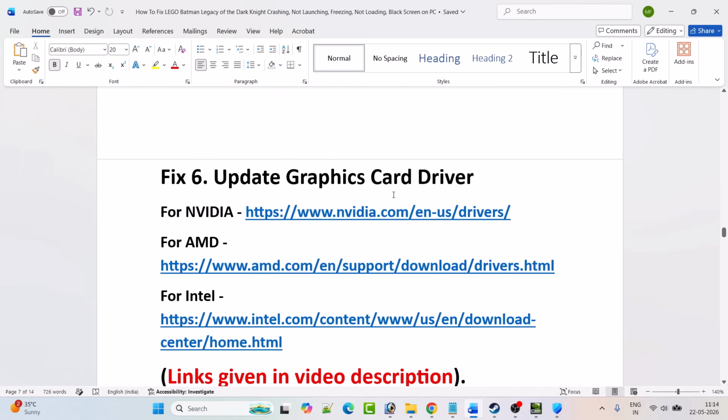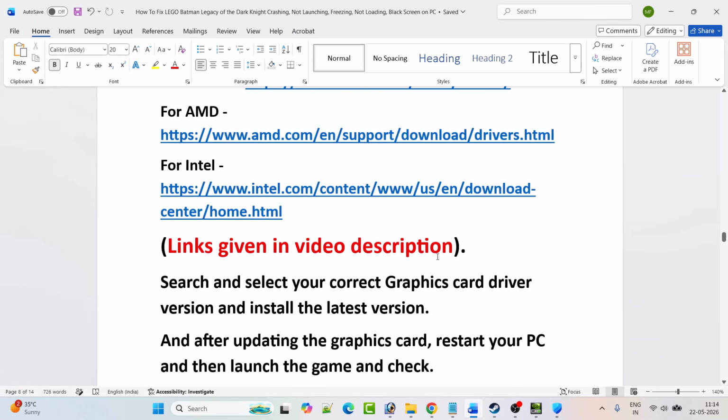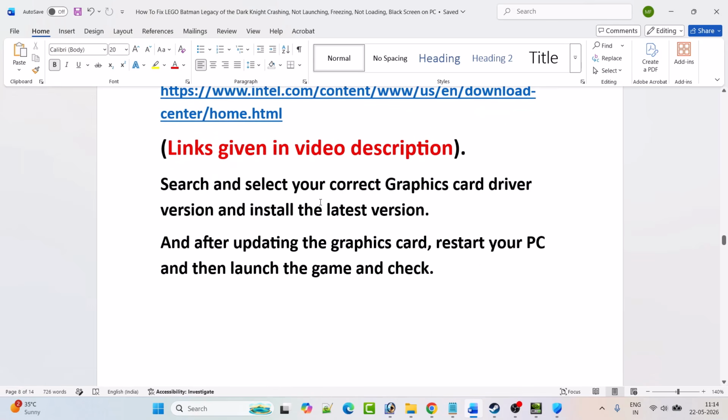Fix 6, update graphic card driver. So if you have an NVIDIA graphic card, go to the NVIDIA website. If you have an AMD graphic card, go to the AMD website. If you have an Intel graphic card, go to the Intel website. Links are provided in my video description. What you have to do is search and select your current graphic card model and install the latest driver version. And after updating the graphic card driver, just restart your PC and then launch the game and check.